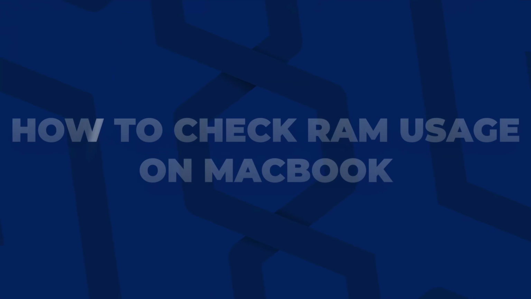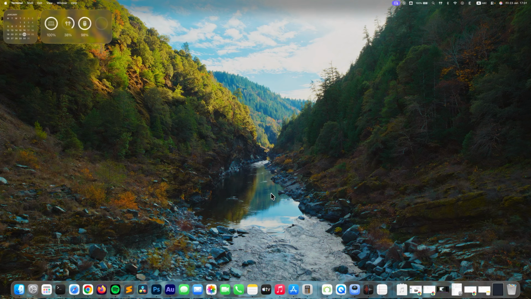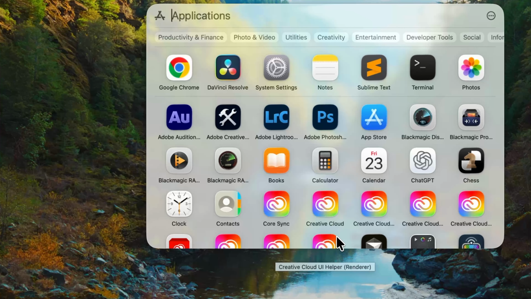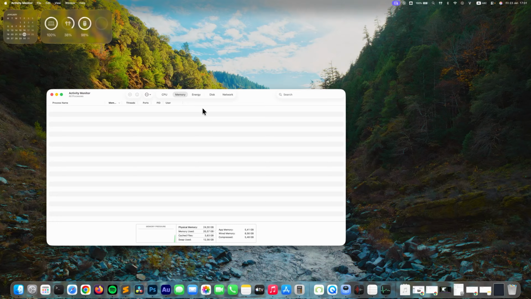Hey guys, in this video I'm going to show you how to check your RAM usage on your Mac. To check how much RAM is being used, we're going to use Activity Monitor. Go ahead and open Spotlight by pressing Command Space, then type in Activity Monitor. Give it a sec to measure the stats.